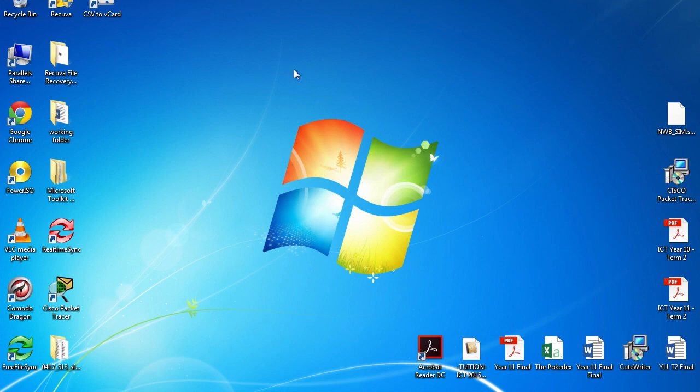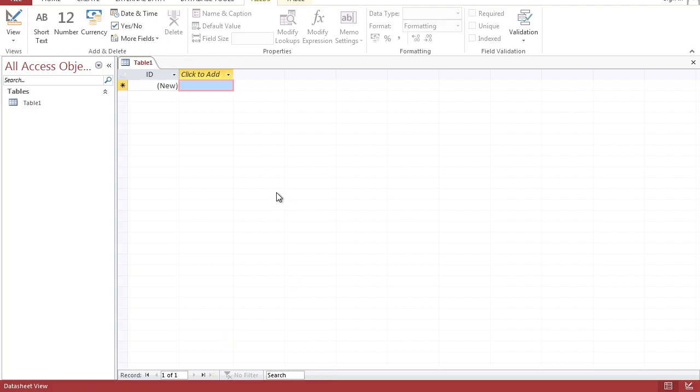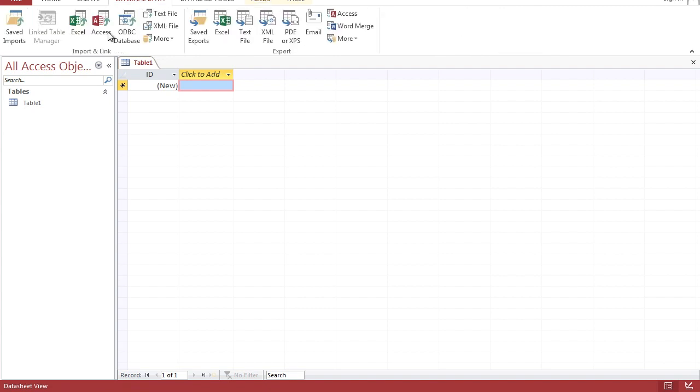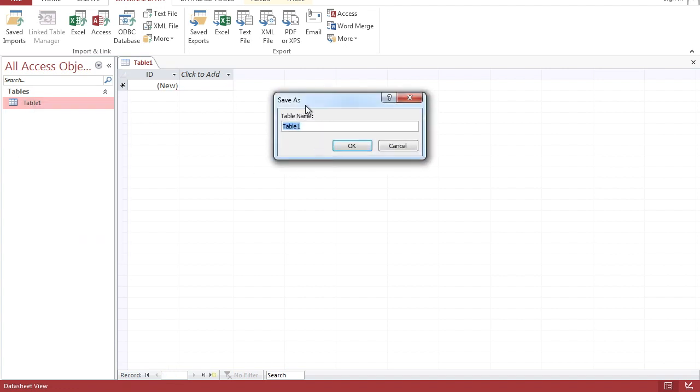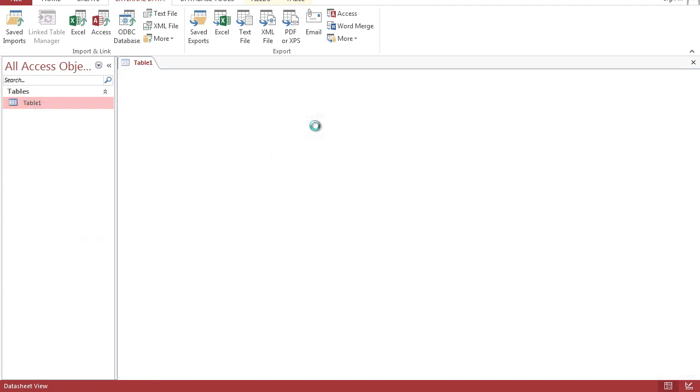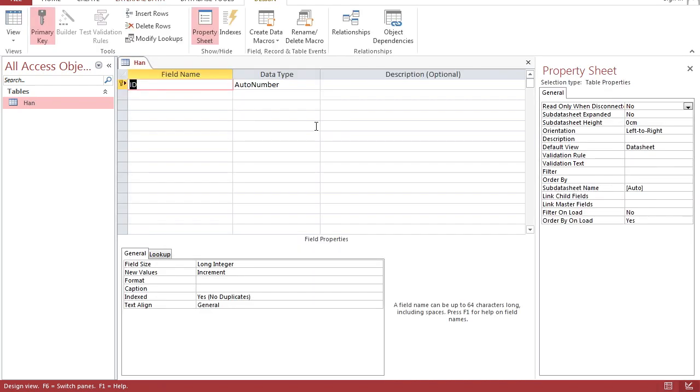Okay, so I already have Microsoft Access open. Usually you will go to external data and then select text file, right? But if you look at question 19, it says create a new database with the following record structure. It did not ask you to import the data yet. So if you see you have an empty table here, what you need to do is go immediately to your design view. We'll give it a name, whatever, and type in the field names and data types here.